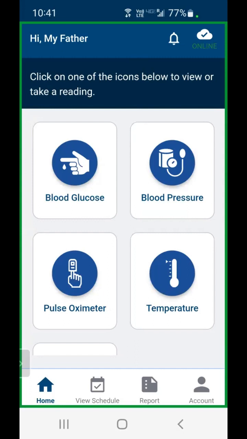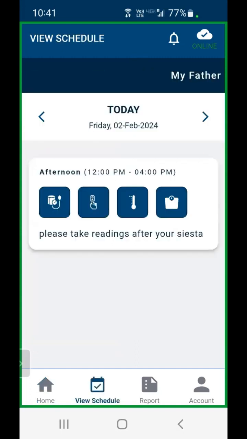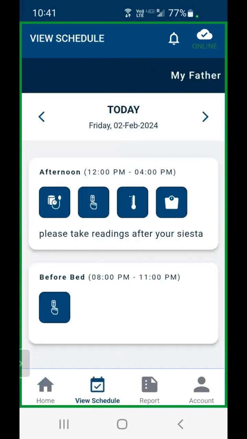Now under view schedule, you can see that I have a new schedule which I added on the subscriber phone. So before bed, 8 p.m. to 11 p.m. is also now coming up for the pulse oximeter. So I can see that my son has actually added a schedule here, and I can view it here. So this was on the father's app, on my beneficiary app.